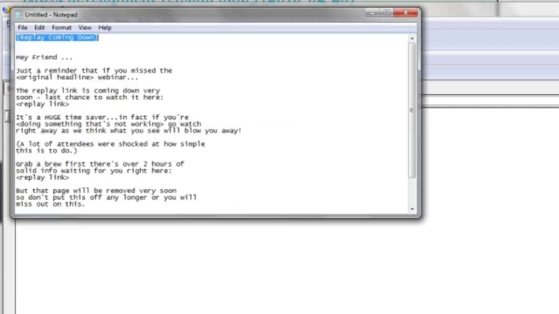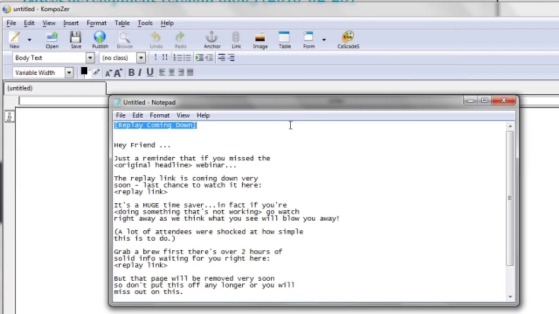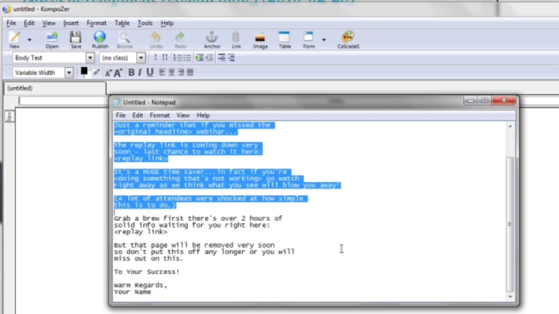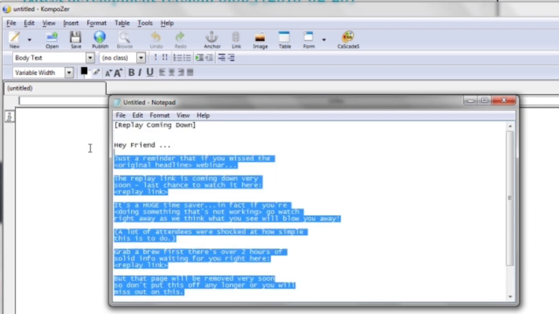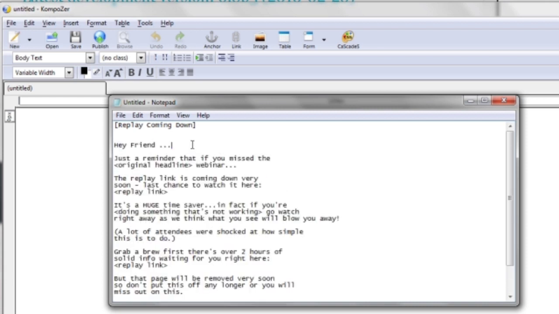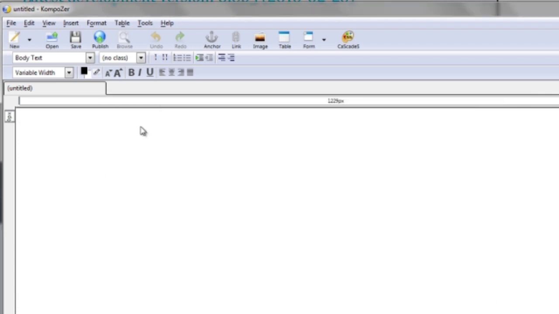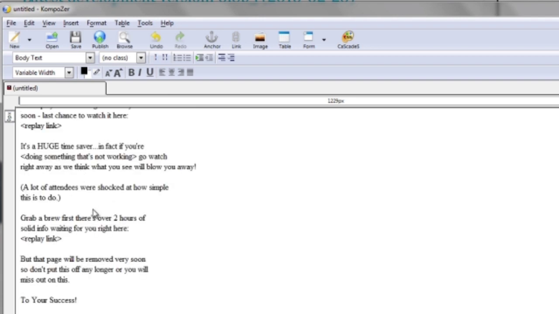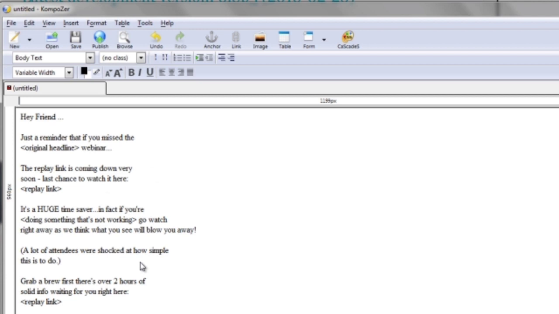Now what we're going to do is take the email that we created as a plain text email. We're going to take the body of it. You don't need to take the subject line, because the subject line will typically be entered in the autoresponder itself. So you take the actual body of the email from the plain text, you copy it, you paste it, and you're pretty much almost done.